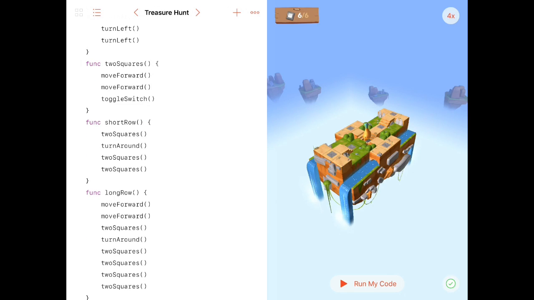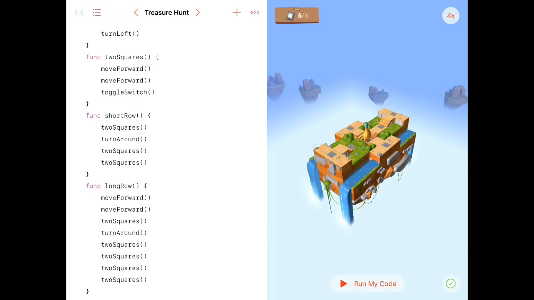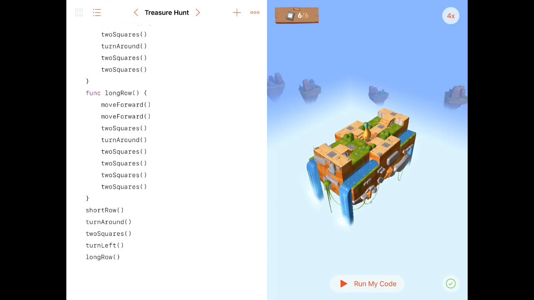Then I decided to break my solution down into 2 rows. The short row can be solved using 2 squares, turn around, and then 2 squares. The long row can be solved with 2 move forwards, 2 squares, turn around, and then 4 lots of 2 squares. All my main program had to do is call short row, turn around, 2 squares, turn left, and run the long row. This certainly isn't the only or best solution.